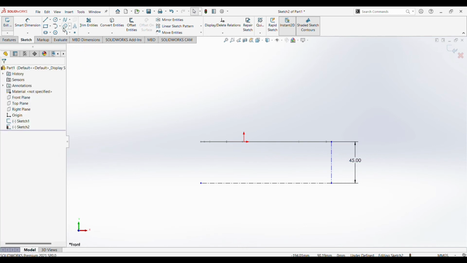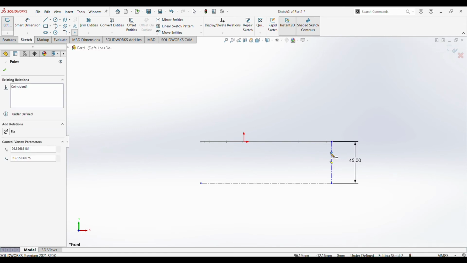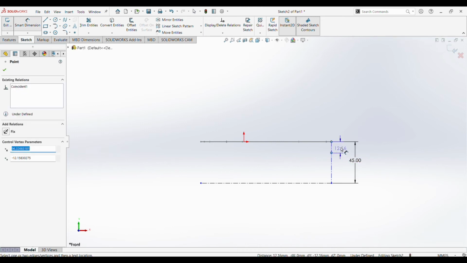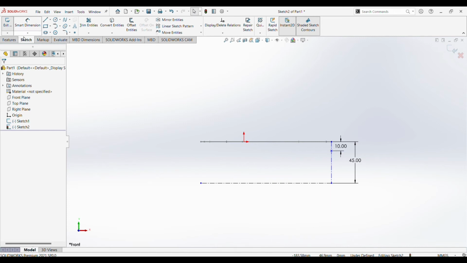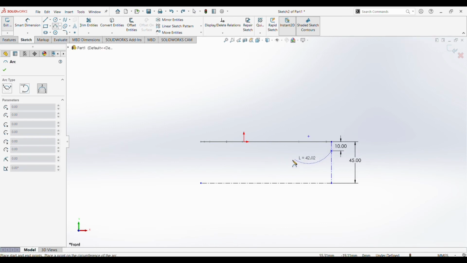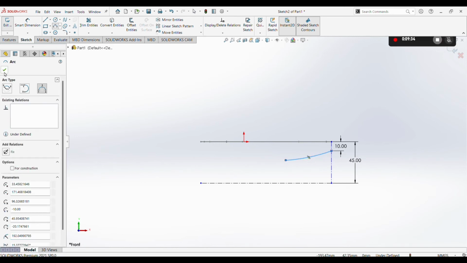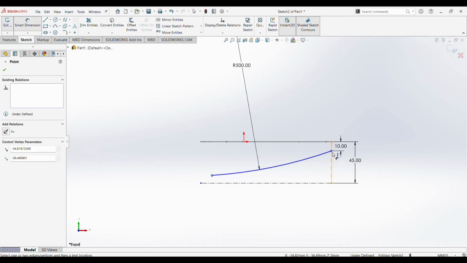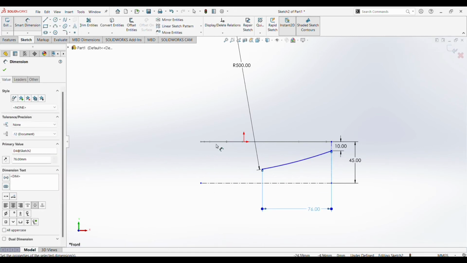and then check. Let's add point here. And then check, put a smart dimension for this point up to this point which is 10. Check. Then make a 3-point arc starting from here up to here. And then put a smart dimension which is 500. Check. Put again smart dimension for this point up to this point which is 76.